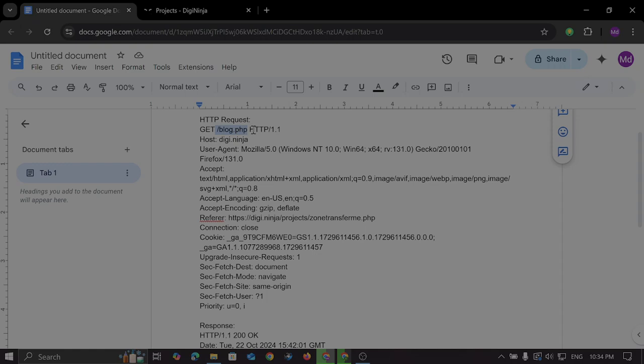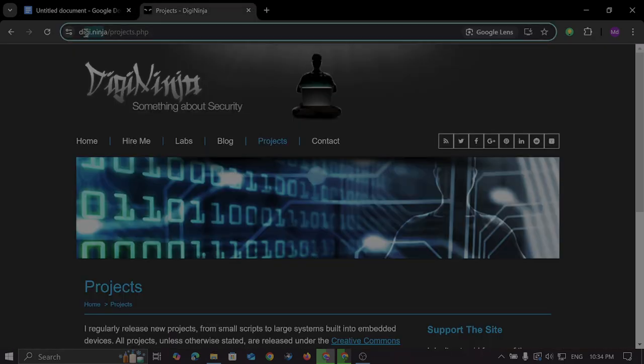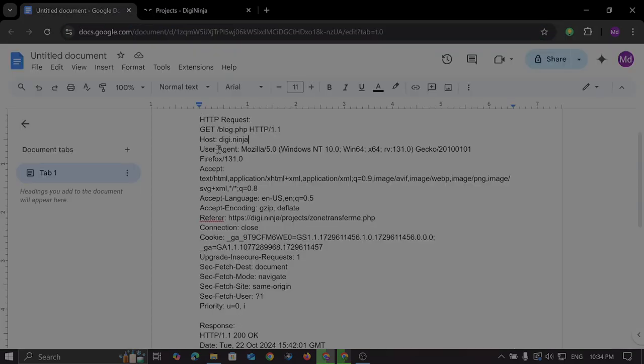And this HTTP specifies the version of HTTP, which is 1.1. Earlier it used to be 1.0, but now in most cases you will see 1.1. And the next one is Host. The Host header specifies the domain name of the server where the request is being sent. In this case it is DG Ninja. You can also see here DG Ninja, which is our host name.